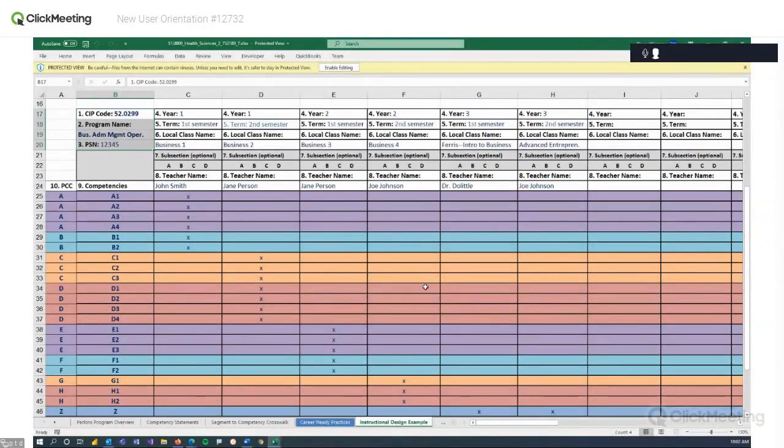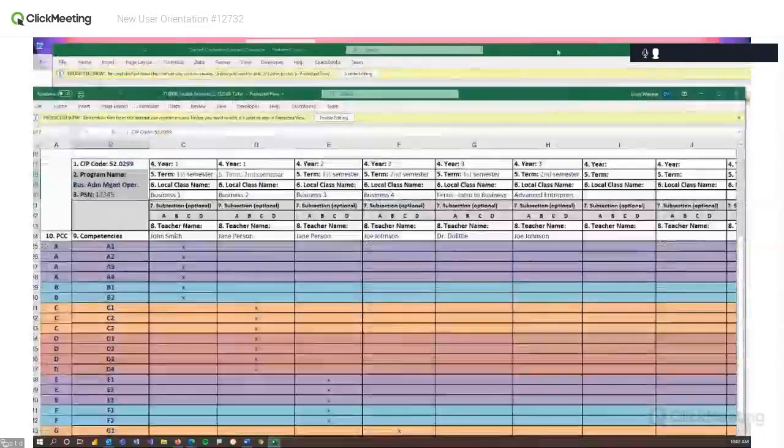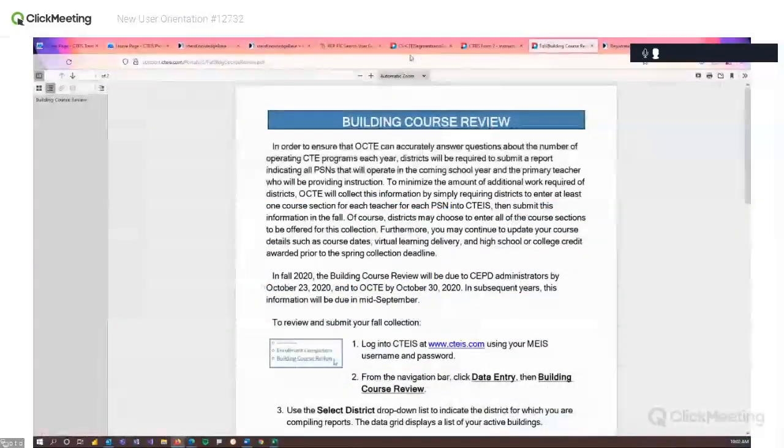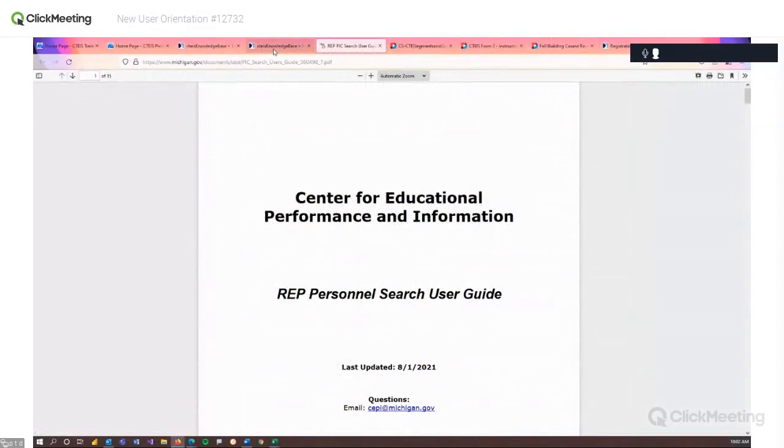So that's the design zone. So this is how competencies work, and a little bit different than segments. Let's go back to here.